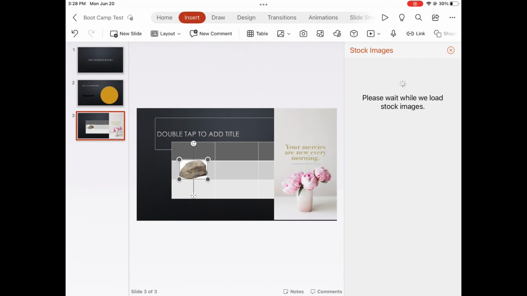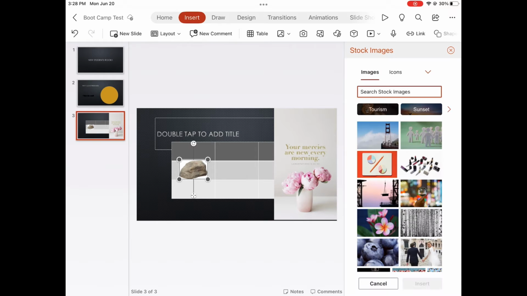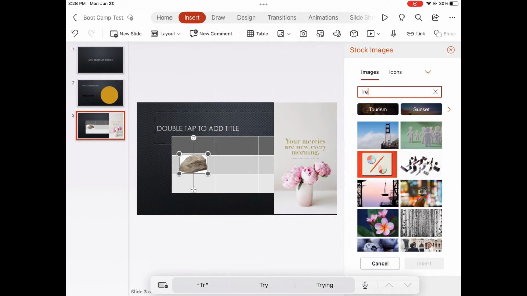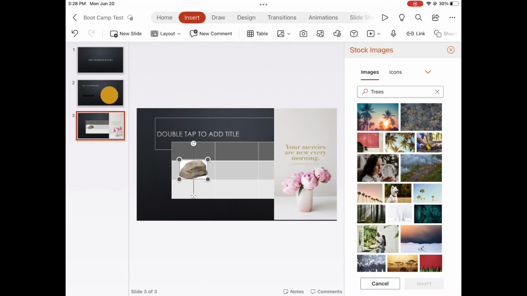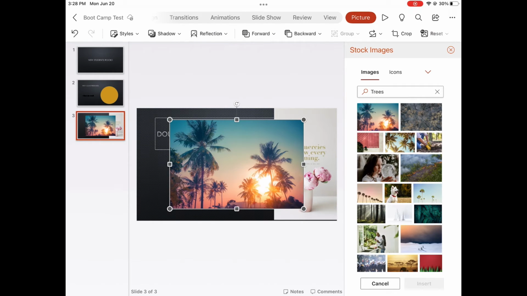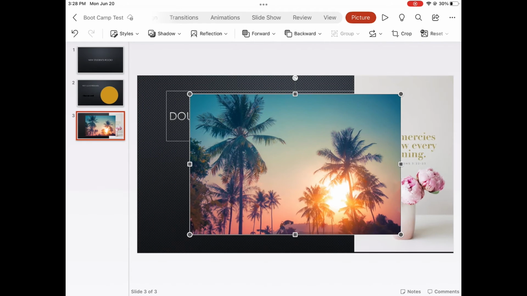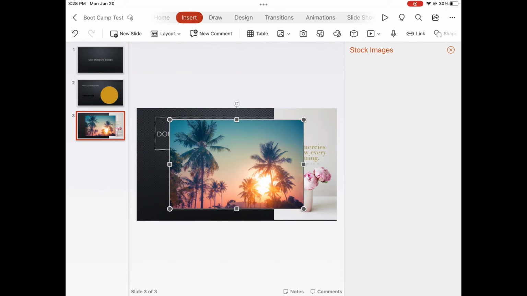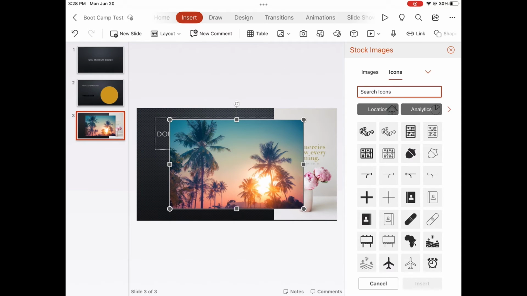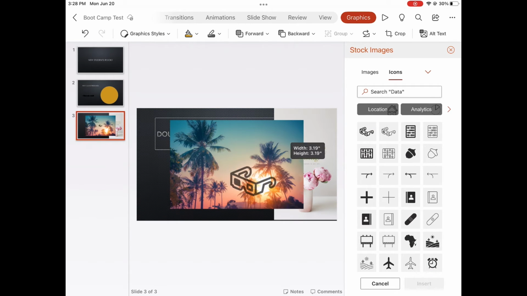PowerPoint also has this insert stock images area where you can use professional photos. So if I did trees, I can find this really nice palm tree photo, so you don't even have to go to Google or anything. This is really cool for backgrounds and just making it look a little bit elevated. And then lastly is icons, which again is kind of like clip art, but it can really make your presentation look really nice if you put a little graph next to something that's about data, or a little pencil against something that you want writing about.